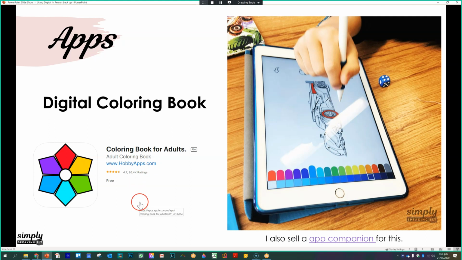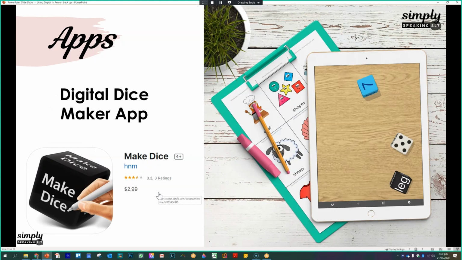I also have, because I have so many articulation students, as you can probably tell from the content I create, made an app companion for this, which aligns to the colors, for all the speech sounds, and you can check that out if you want. That's linked here. But I really like this app for digital coloring, and it has a ton of pictures with a ton of different themes.